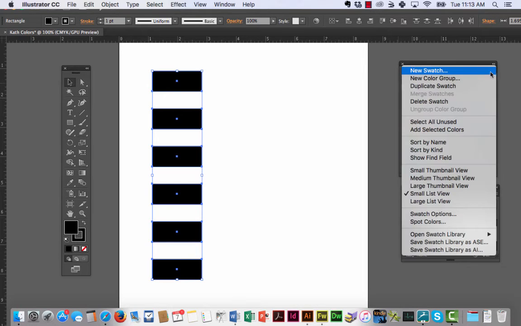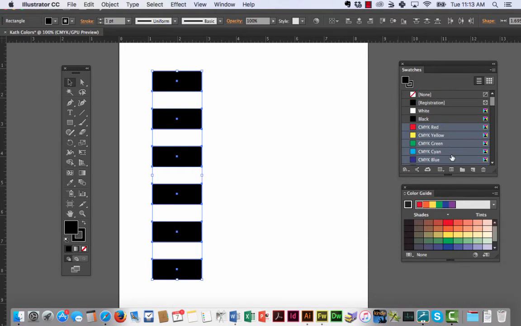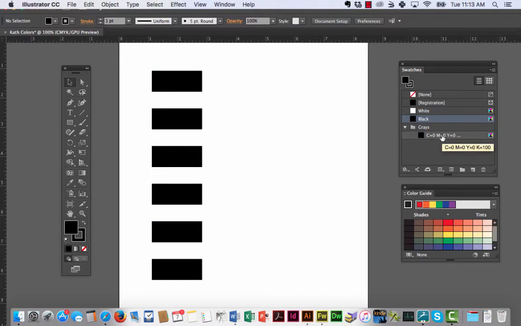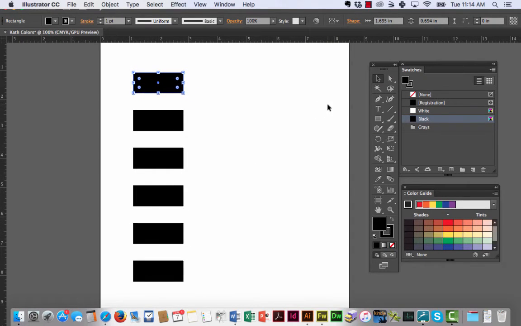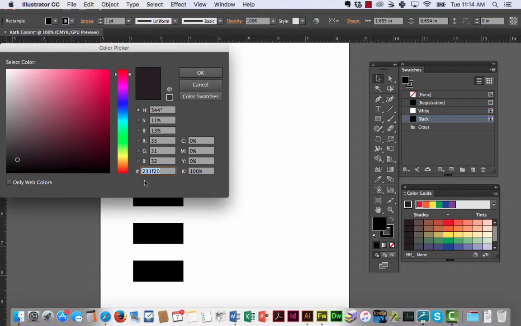The way you do that is to go up into the menu at the upper right of your swatch window and go to Select All Unused. Then you just drag the ones that you're not using into the trash, and that leaves you with just white, black, and registration. Then as you color each block, you simply drag the color into the swatch window to create your set of color swatches.